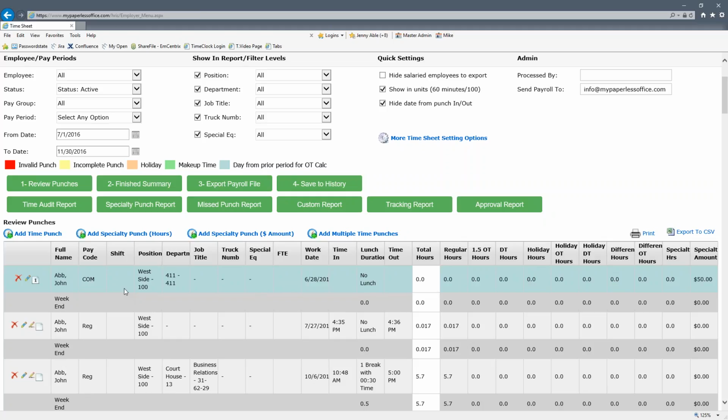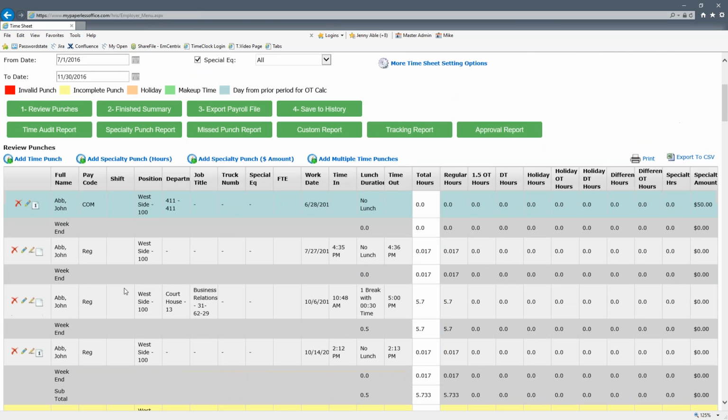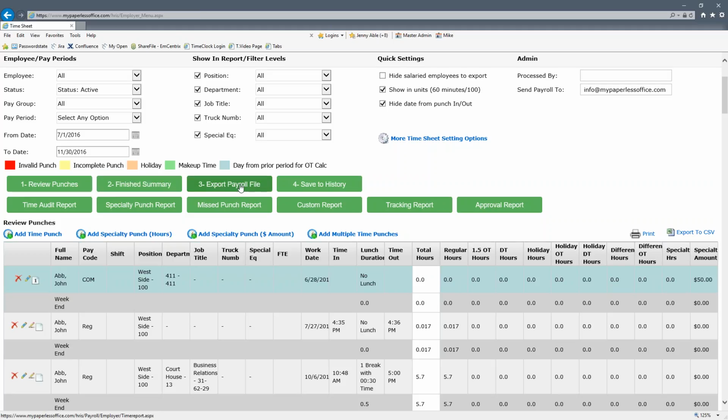You don't have to do anything extra. So again, we offer a lot of different ways for punches to come in. And it can be mixed. You can have 5 people on time card, 10 people on the mobile, and 2 people on the standard in and out. Punches still come in here and look the same. So the process is as simple as 1, 2, 3: review the finished summary, and export that file to your payroll.